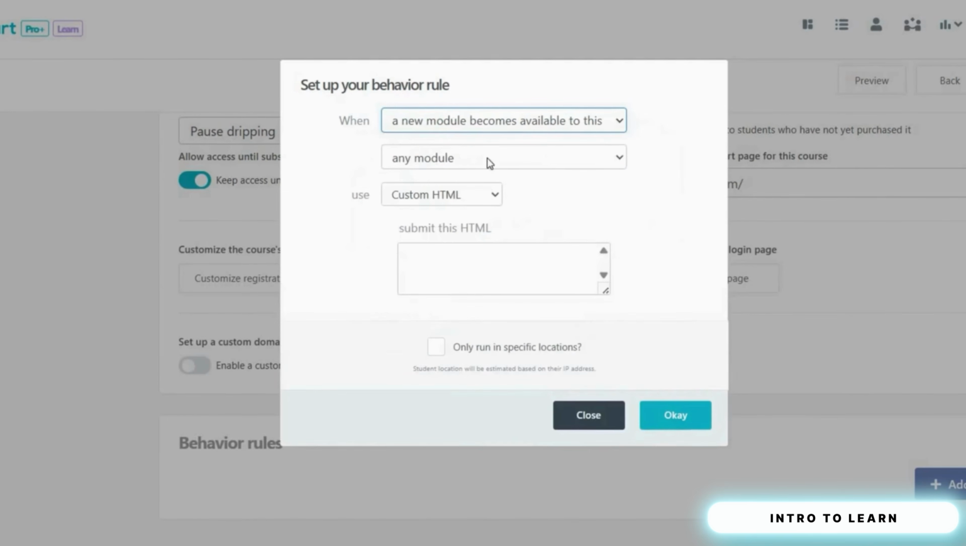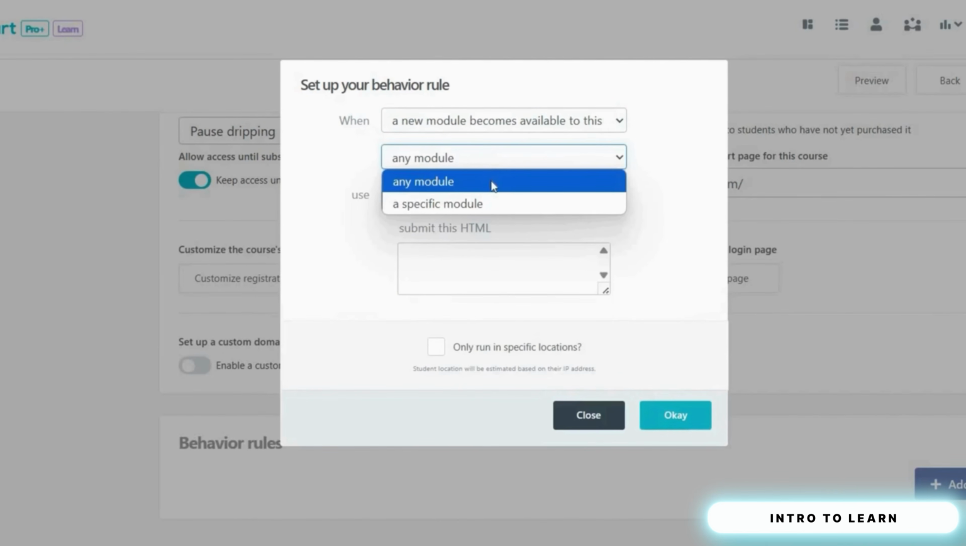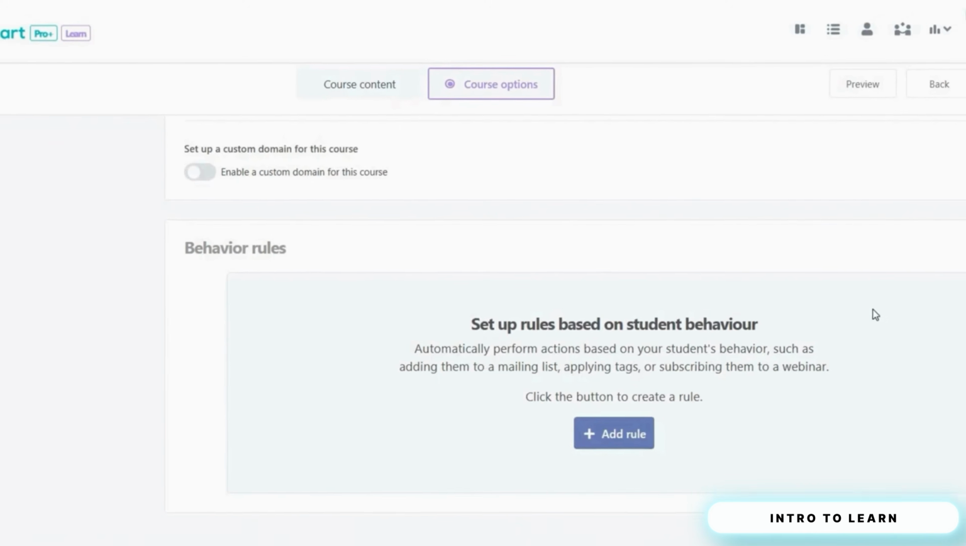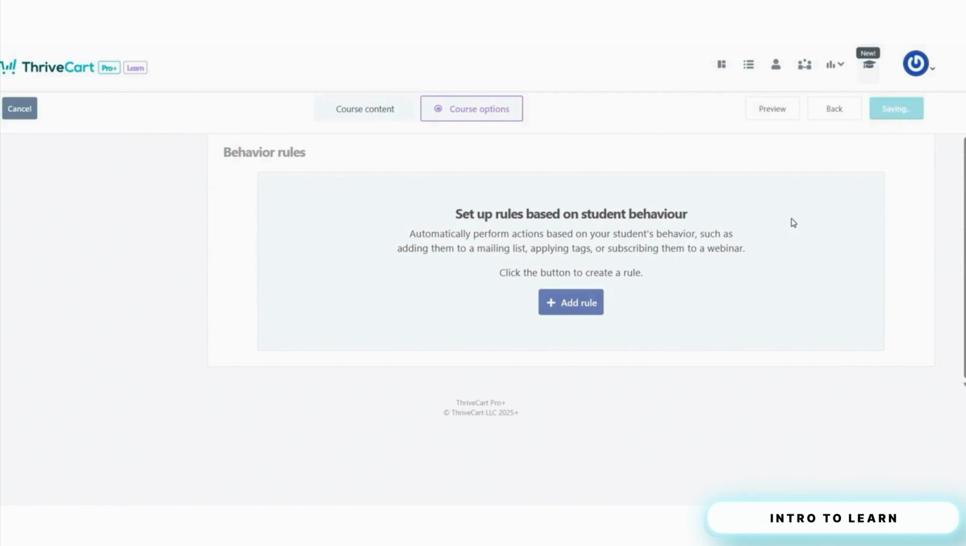So when a new module has become available, you can select a specific module or any module and then use your integration with your autoresponder to then trigger that email to be sent out to them. Once you're happy with everything here, you can come and save and exit, and then you can go back to your dashboard and your course is now available in here.